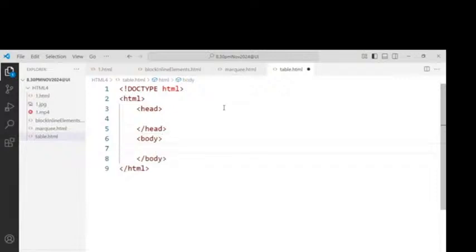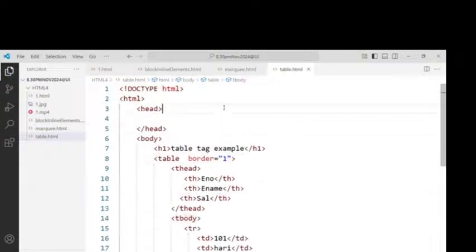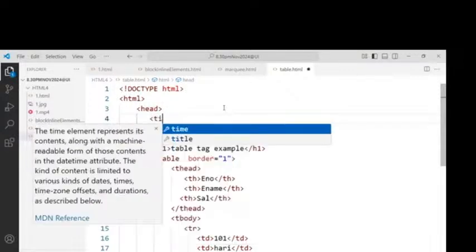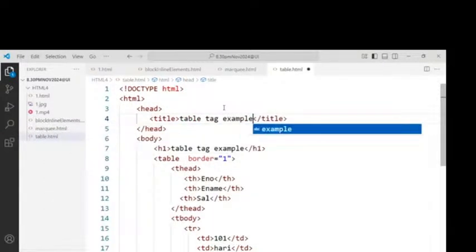Under this, I'm writing H1. Table tag example is the heading here. Now I'm writing the table tag like this. See the title of this one here, the title. Table tag example is the title.